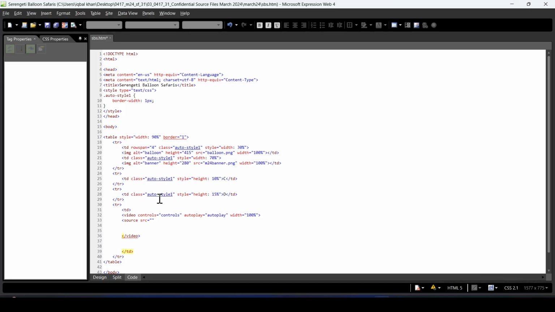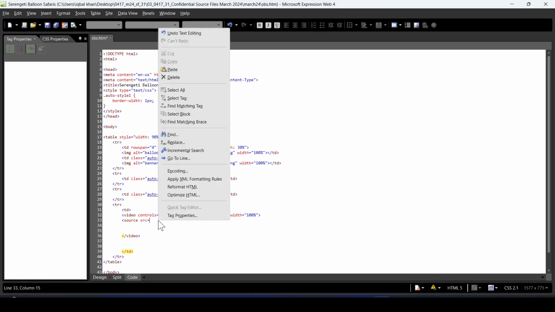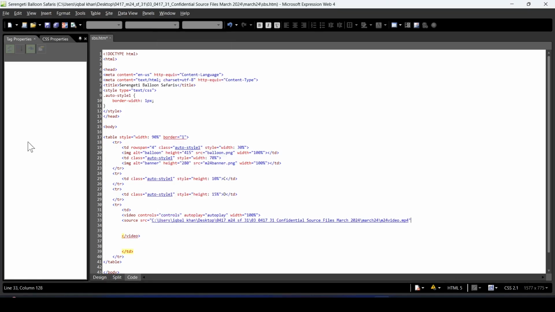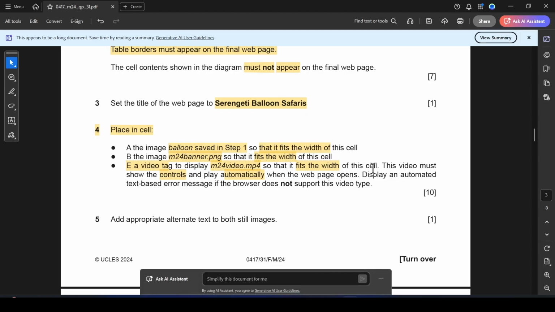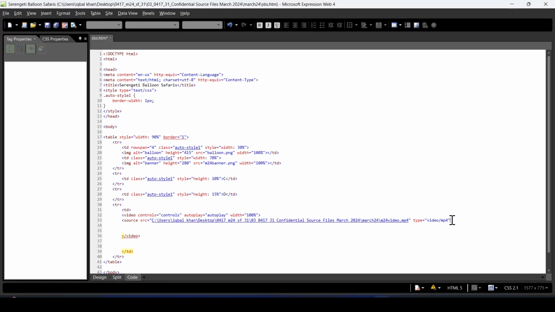Then we will go here to the source file and paste it in the source. Perfect, this is done. Now next, what type of file is this? The type equals video, which is in MP4 format. All right, done. Let me go to the question paper. Anything else? Nothing else. Now close the parenthesis and enter.